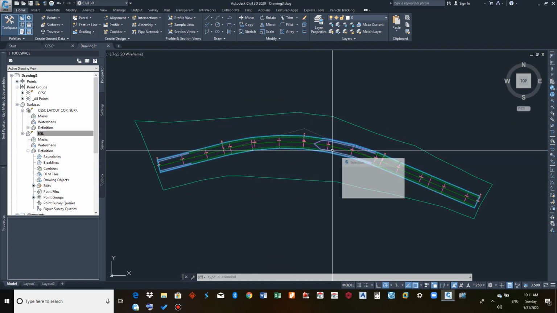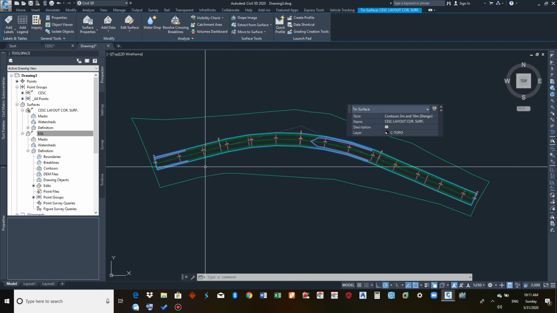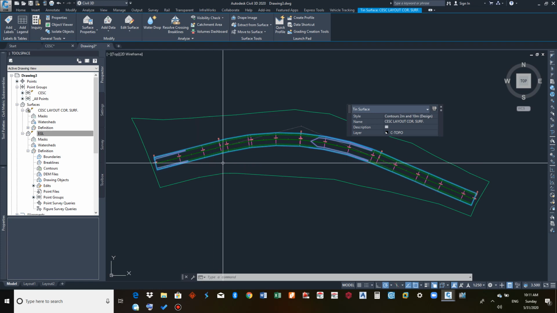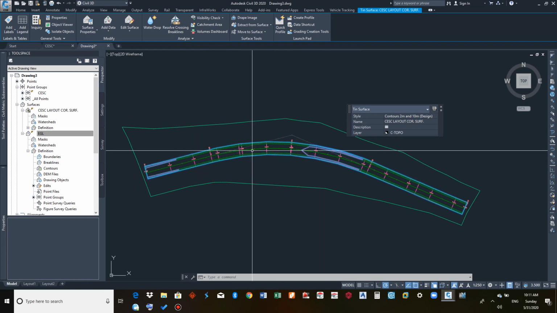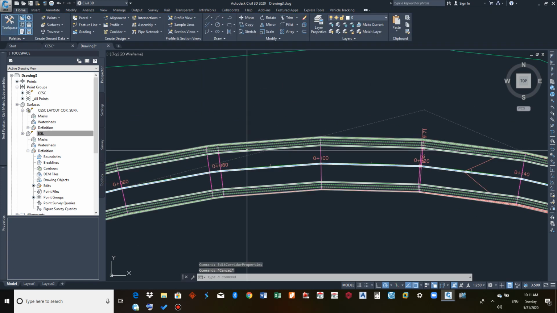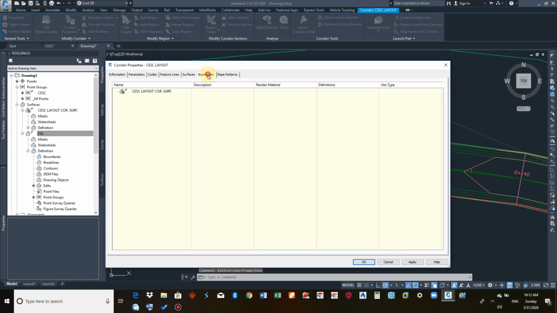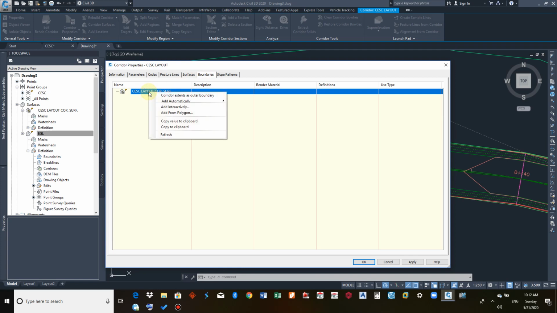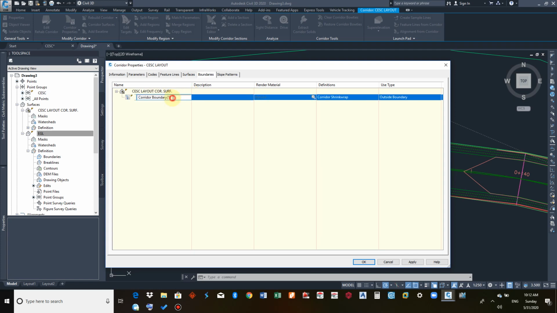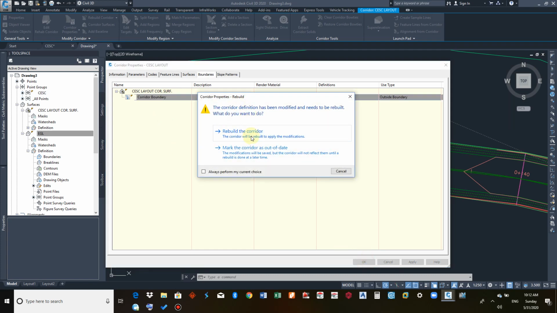Sometimes the surface is not within the boundary of the corridor. Now, to correct that mistake, here we don't have such. To correct that error, you click on the corridor once again, go to corridor properties and down to the Boundaries tab. You right click on this corridor surface we created recently and select Corridor extents as outer boundary. You could rename this one to something more suitable like corridor boundary, and click OK to build the corridor.